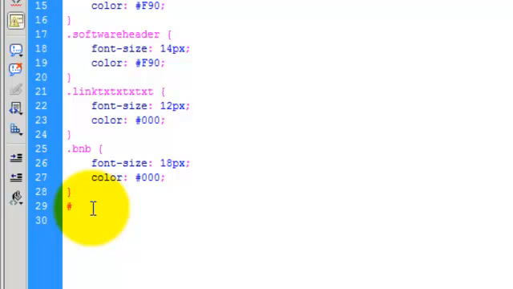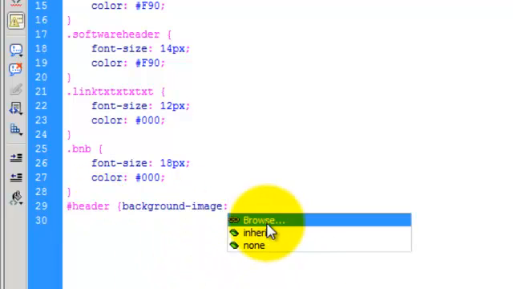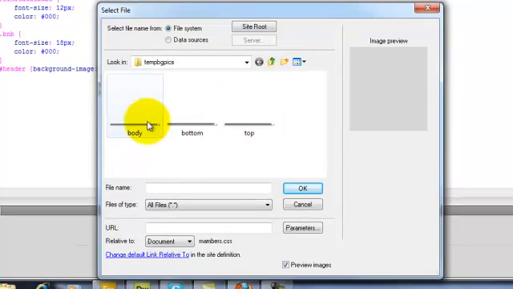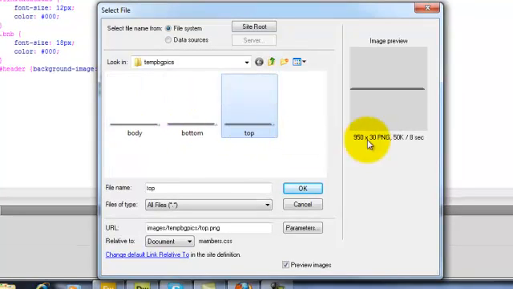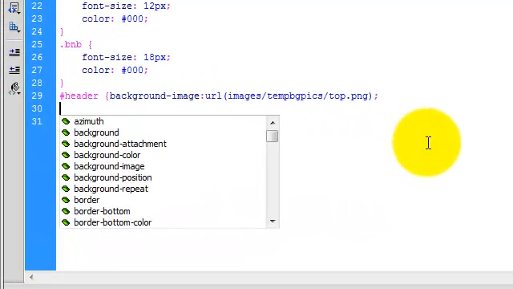And you want to give it a name, so this would be header, and you want to give it the curly bracket, and we want to call it a background image. Find your picture, and here's mine now. So we go to top. Now you want to remember the sizes: 950 wide, 30 pixels high. So click that in, close it off, go down.